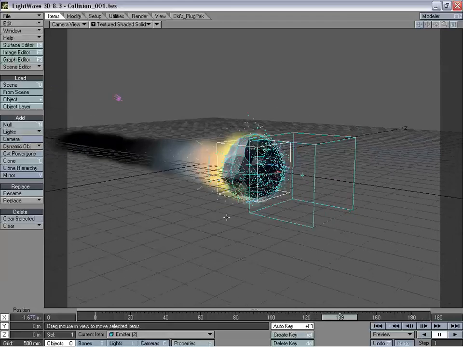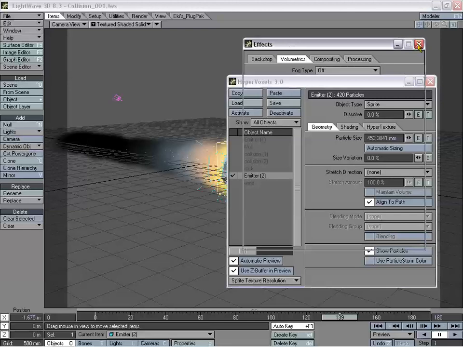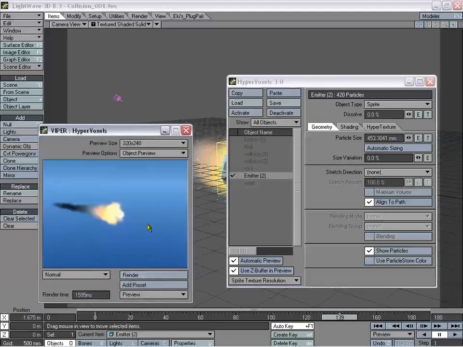We'll open our Hypervoxels back up. We're going to make some changes. F7 for the Viper. And we're going to set this back to volume.